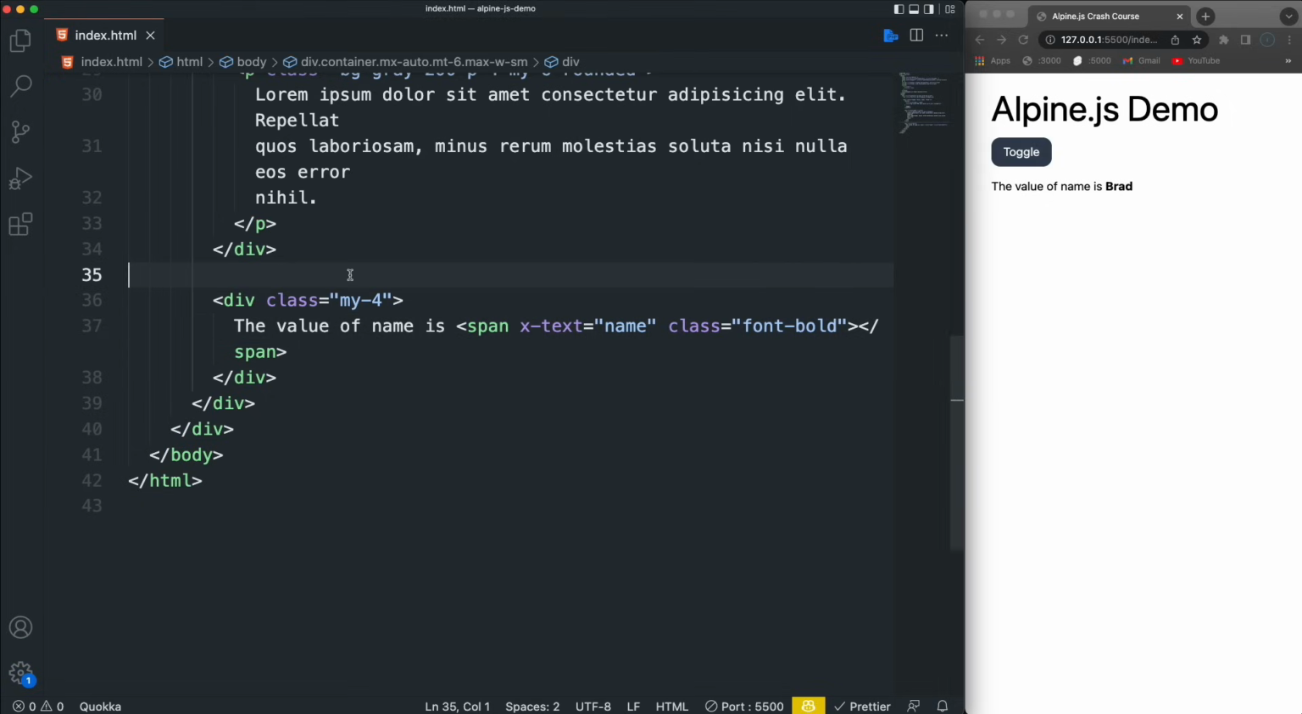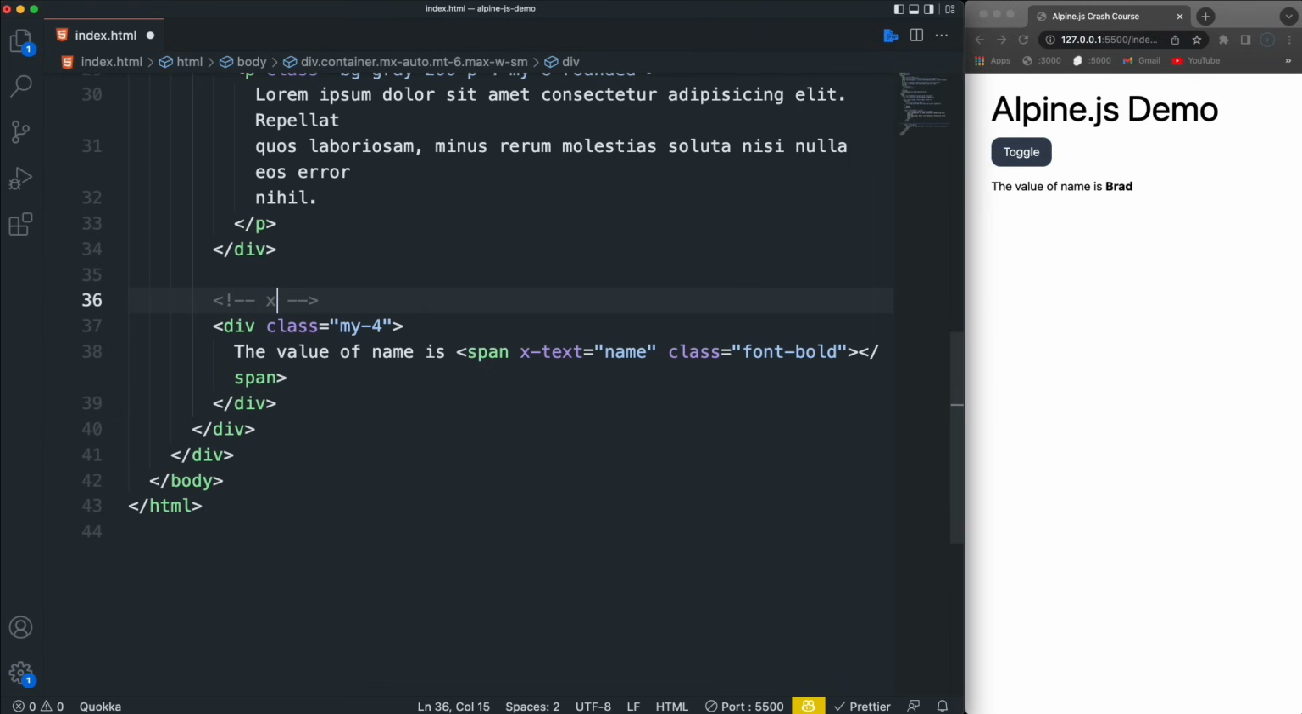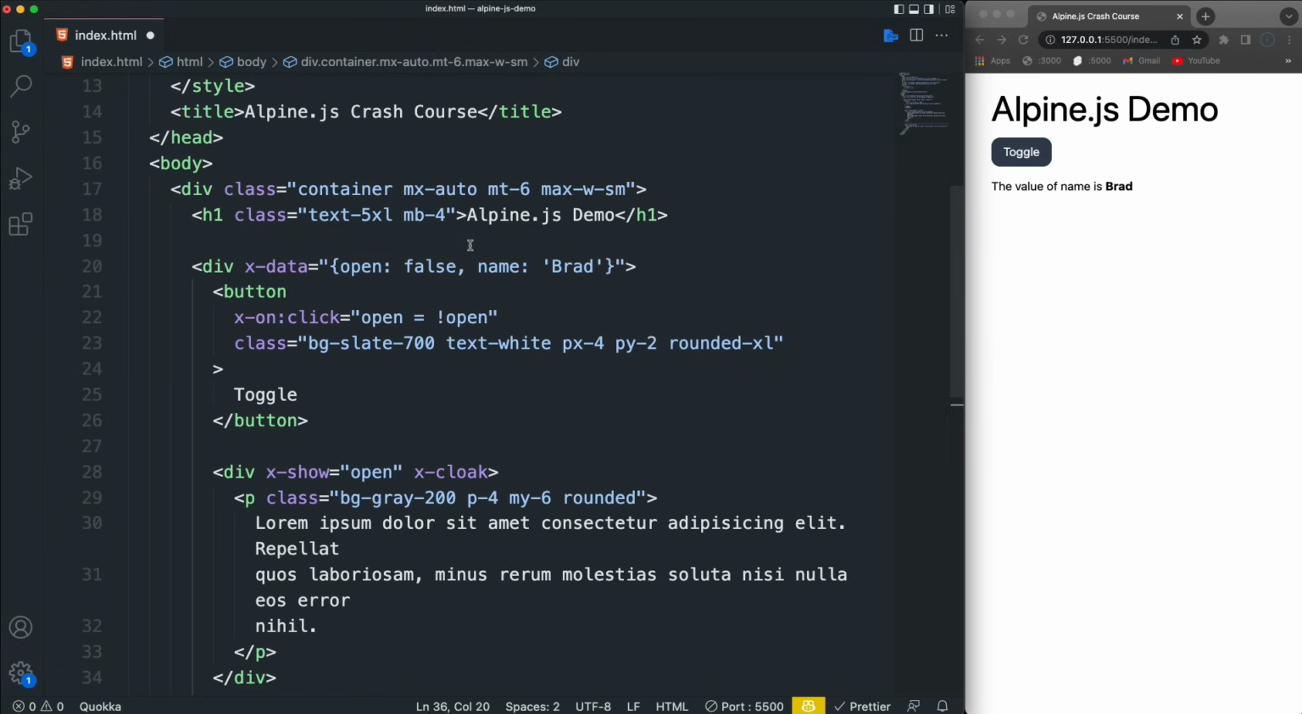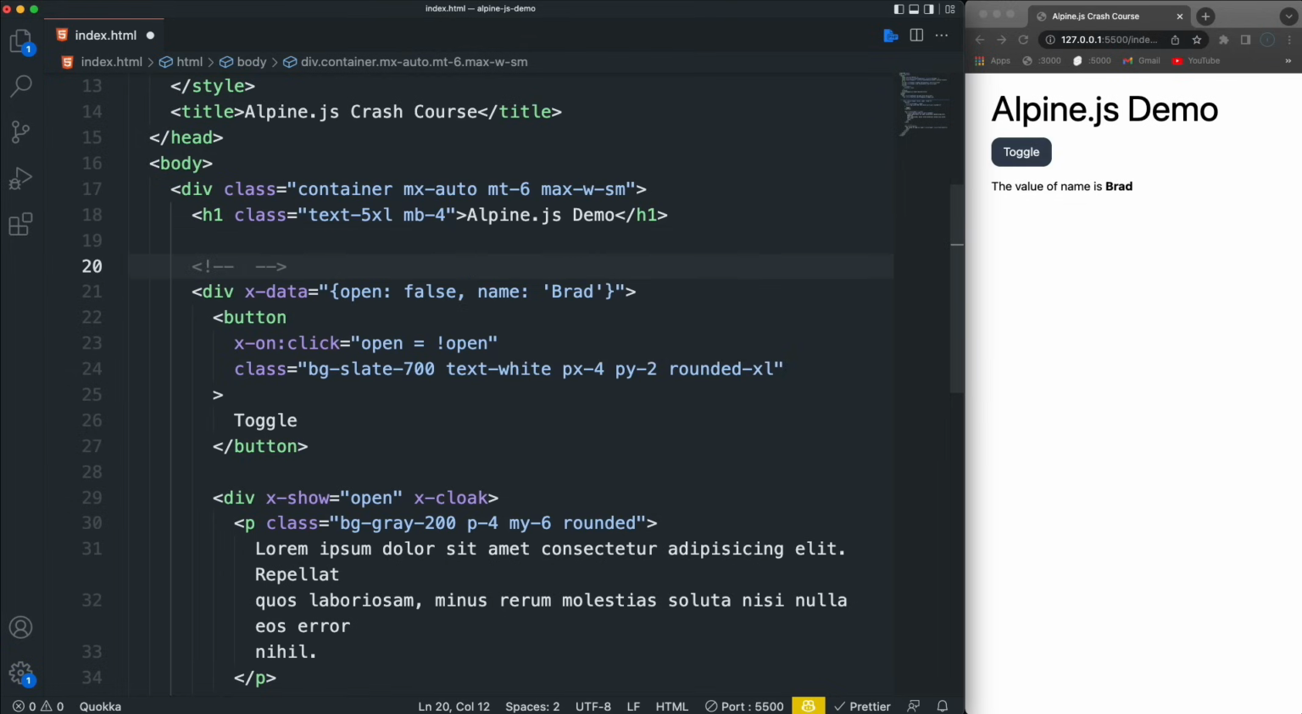Now I think we should put just a little bit of some comments in here. So I'm just going to say this is for x-text, and this is x-data, which is an Alpine component.